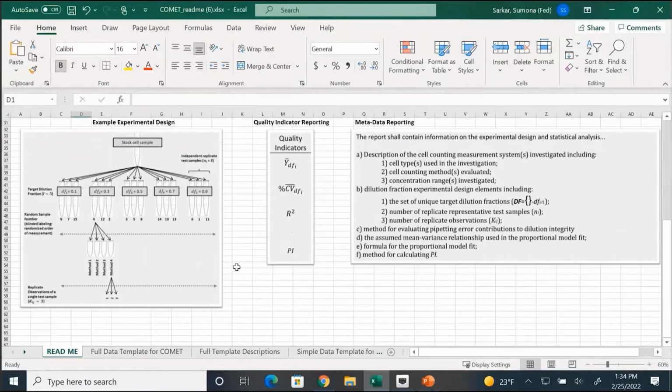So again, as I mentioned, this tool is based on a dilution series experimental design where you start with a stock cell sample, you dilute those cells into different concentrations, and we use that dilution fraction that is well controlled in order to ask about the quality of the measurement. Following this dilution study, which is outlined in the ISO standard, we can derive quality indicators through statistical analysis, and that's where COMET really comes in. It automatically takes in the data provided and outputs the quality indicators that are described in the standard. It also collects and outputs the metadata that is used for reporting.